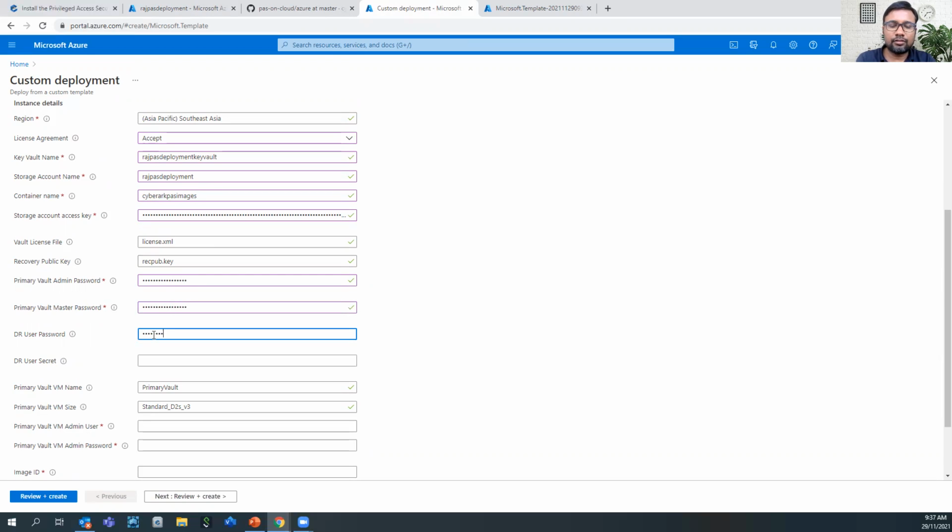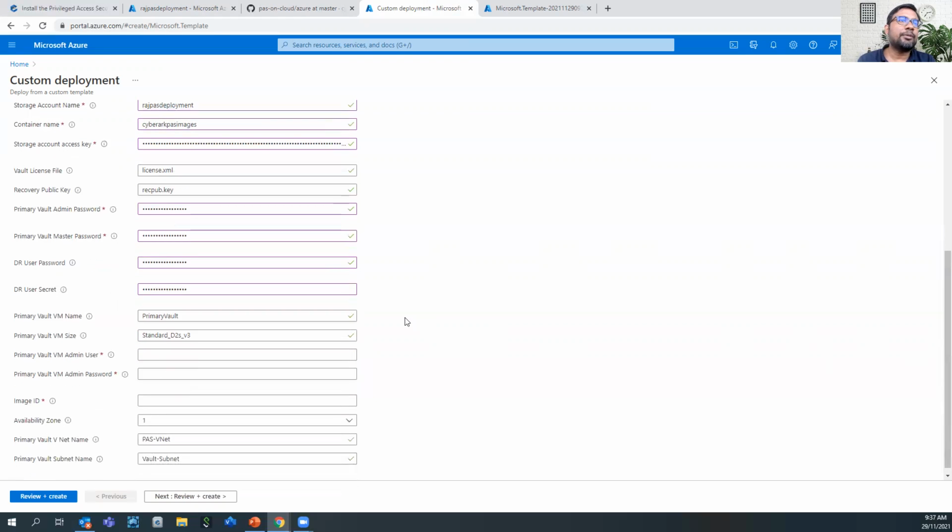And then the DR user password. Then the primary vault VM name, you can keep it as it is. On the admin user, you can name it whatever is allowed in your organization. In my case, I'm just using Rajneesh as a username. Then it is asking us for an image ID.